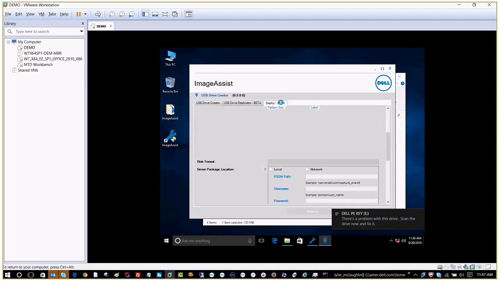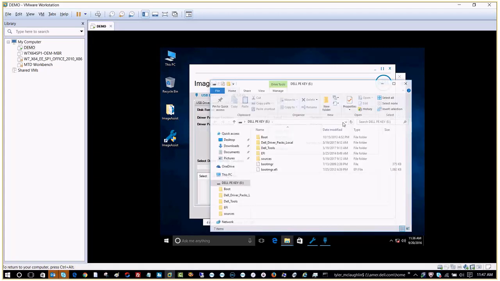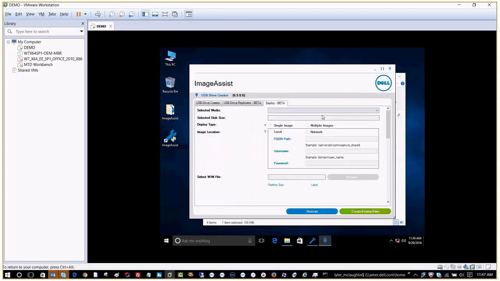So if I go to this deploy tab, here I can specify, okay, if I wanted to do PXE, I would just select the PXE boot WIM. If I wanted to do it via USB drive, I could do that. So let's say I wanted to make a USB drive that's got all this logic. I can either do a single image and specify the path to that single image, or I can do multiple images. Multiple images only work over the network.